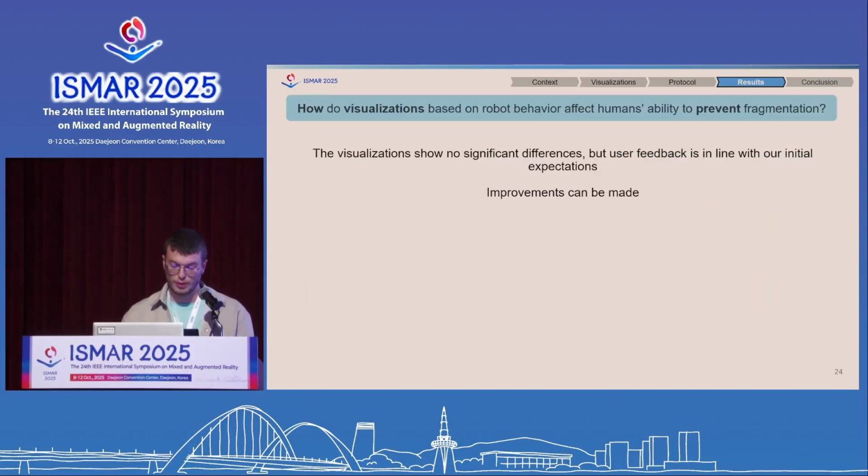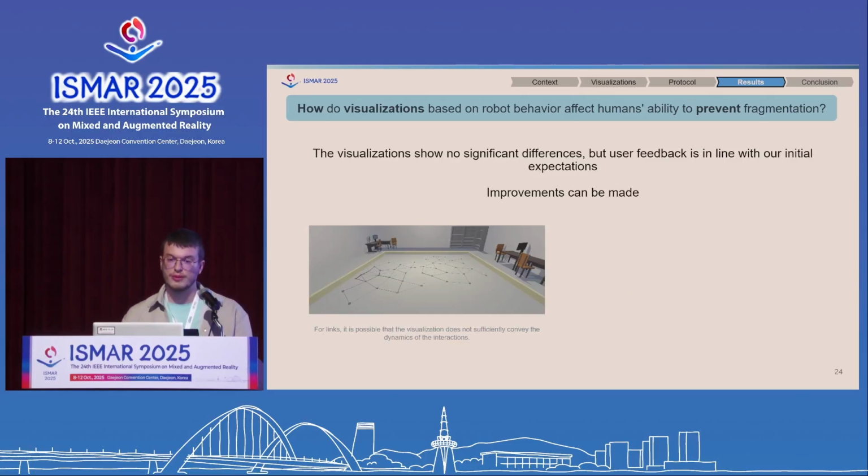So, overall, the visualizations show no significant differences compared to the reference, but the user feedback is in line with our initial expectation. Links were preferred for the first task and dominant force for the second. So we can expect some improvement to be made. For example, for the visualization of the links, maybe it conveys the connectivity of the swarm, but not the dynamics of the interaction, which could be the right information to convey to anticipate fragmentation.